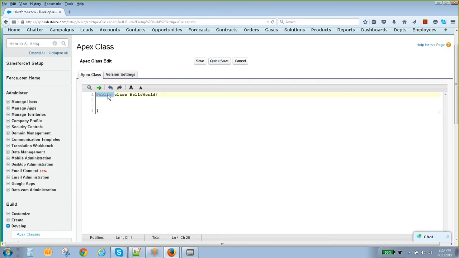You know this is nothing but an access modifier, or let's say access specifier. This is a keyword telling the compiler that it is a class. You should treat this as a class. It is a class, correct?